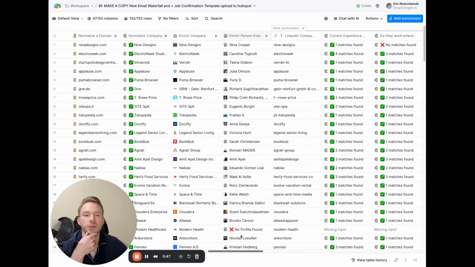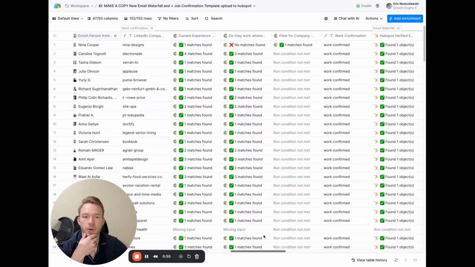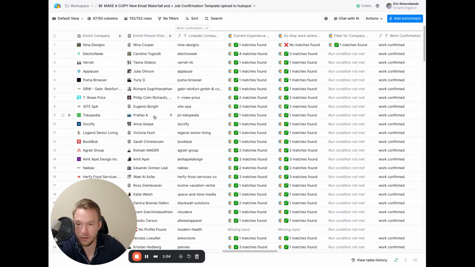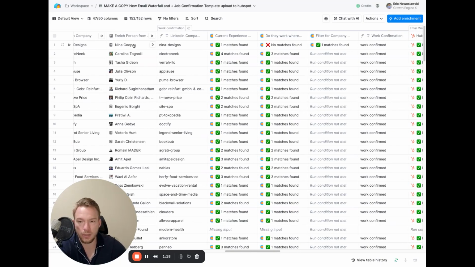And so the first thing that we want to do with our email waterfall is confirm that the person works at the company that we think they work at. You won't have this problem too often when you're using the underlying Clay data set, but Enrich Person from Profile is very, very updated. I don't know of any other platform, except for maybe Wiza, that has LinkedIn data as updated as Enrich Person from Profile over here. So we will run this in order to find where this person is currently working and what their current experience is.